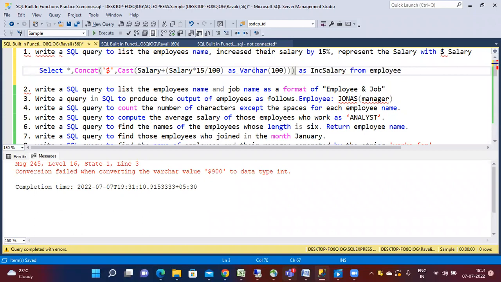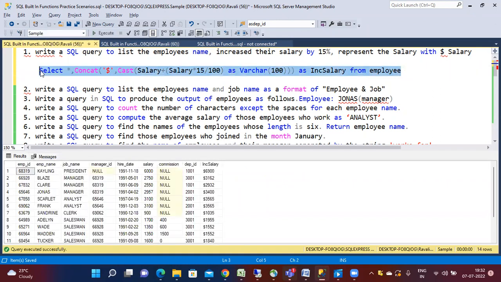Concatenate. So here, see, one bracket is closing for this, the second bracket is closing for cast, and the third bracket is closing for concat. So you are getting or not? Yes, sir. If you need space in between, then give a space here. Getting or not?